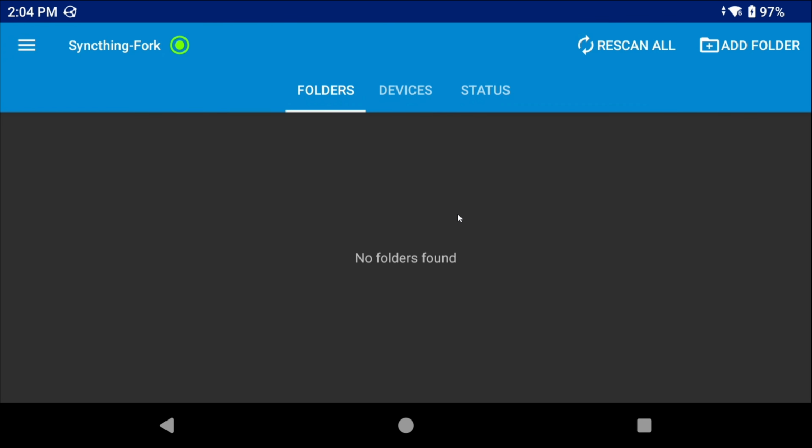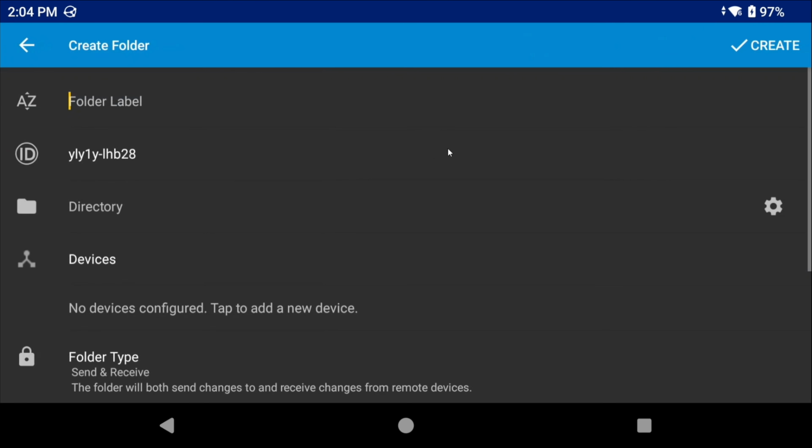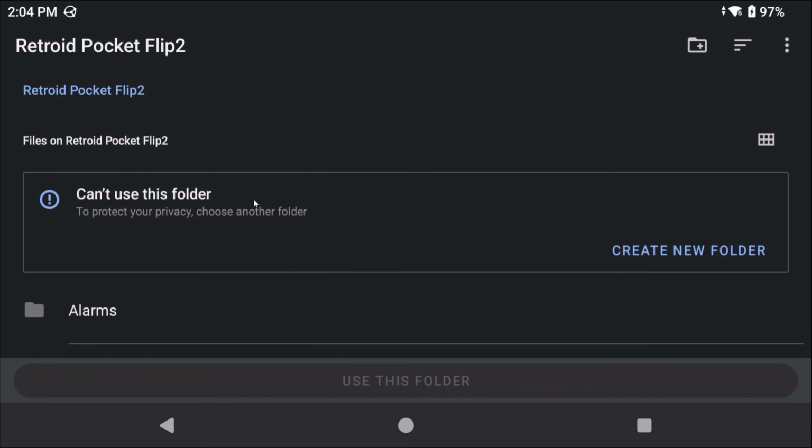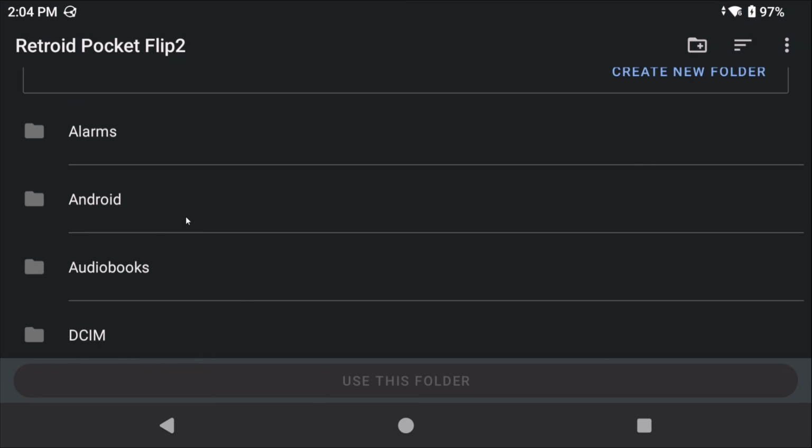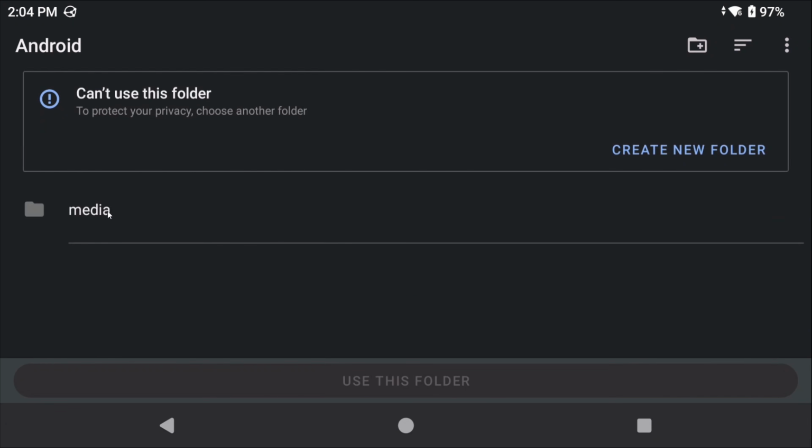You don't need to follow this part. This is for an example. I'm going to click Add Folder, and then I want to sync something behind Android's data storage. So let's say NetherSX2, which is a popular example. I click Directory, I head to Android, and oh no, where is data? We need to get into data. It's not here. What the hell?